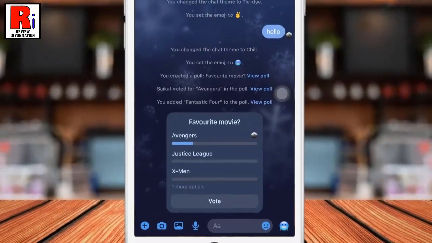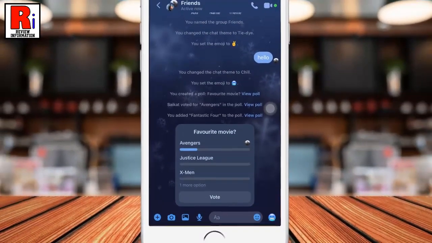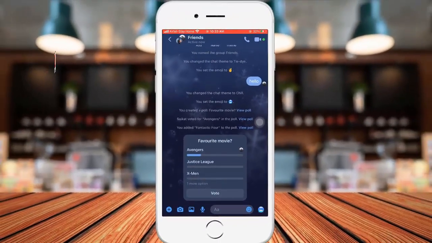So that's all the things you need to know about creating polls on Facebook Messenger.